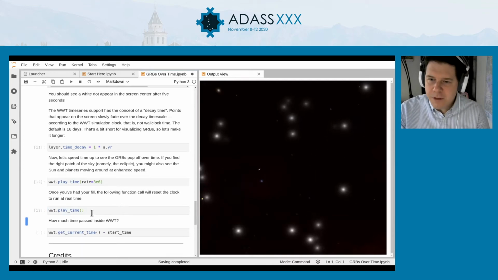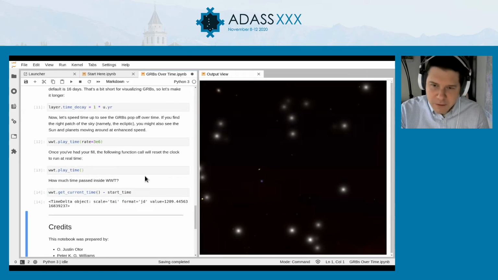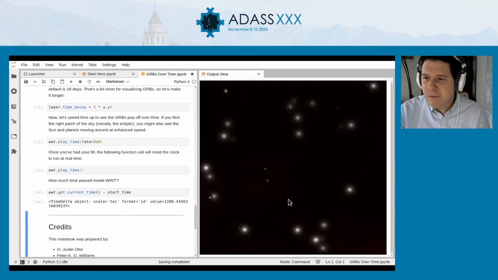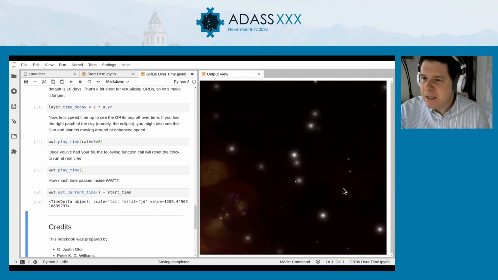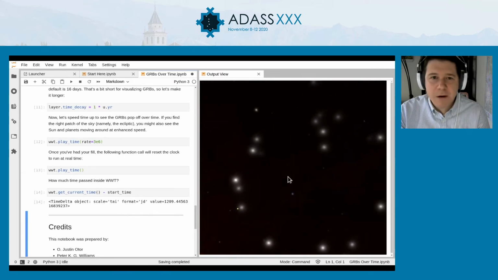This command will set the clock to go back to running at real time, or at least real time according to my computer. And if I get the current time and look at the difference, I can see that approximately 1,209 days passed while I was letting everything pop off. And in the view that we have here, you'll see that some points are brighter and some points are fainter, because these GRBs have been fading over time with the fade parameter that I set.